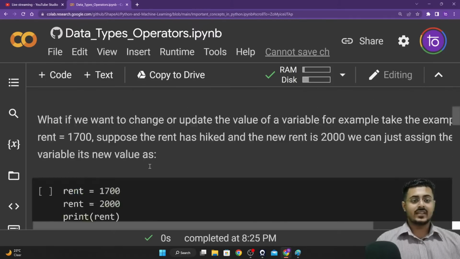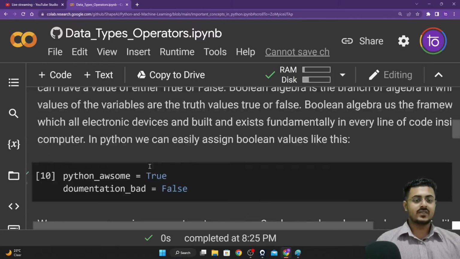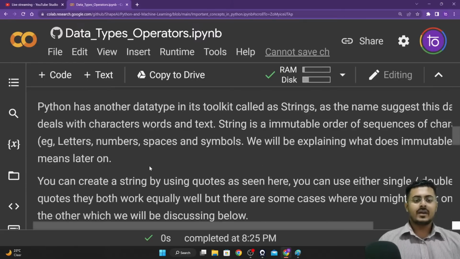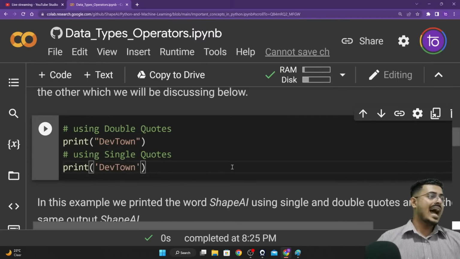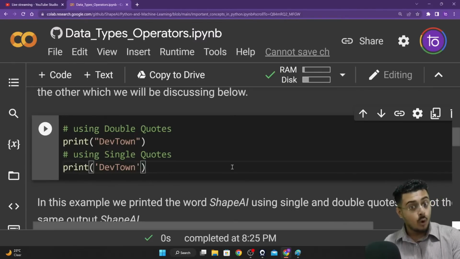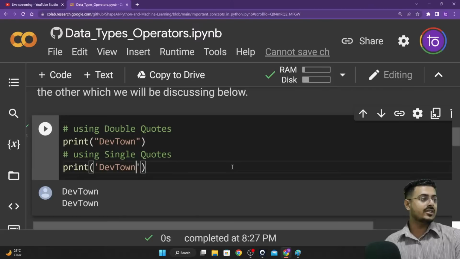So when you are using it, as you are able to see right over here, you can create a string by using both quotation marks, single quotation marks as well as double quotation marks. You can create it using both. It makes no difference. If I'm running this particular line of code, as you're able to see, it makes no difference, guys.